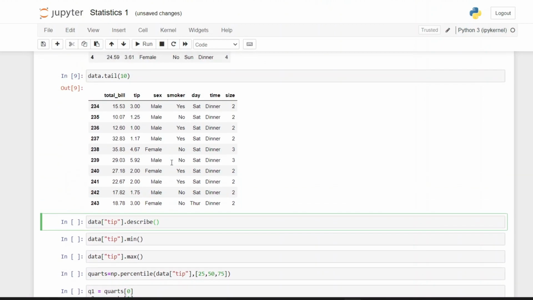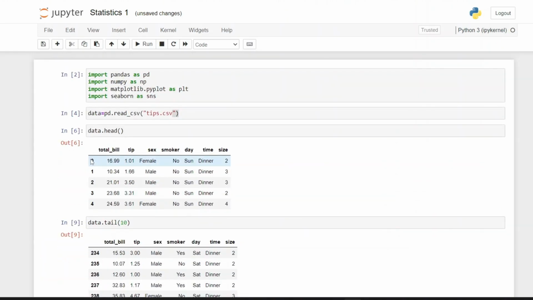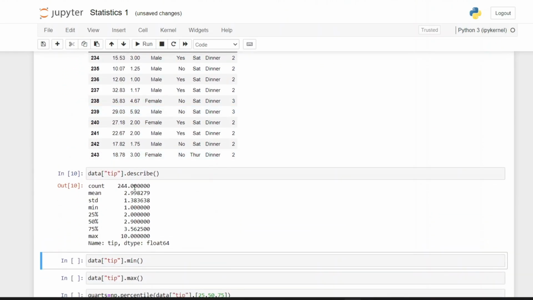After this, we are finding the mean value, median value, in which range 25% of the data exists, in which range 50% of the data exists, and the 75% value and standard deviation. With the help of the describe function, we find these values in one line of code. You can see our count of data is 244. Our index value starts with 0, so our data has 244 values.